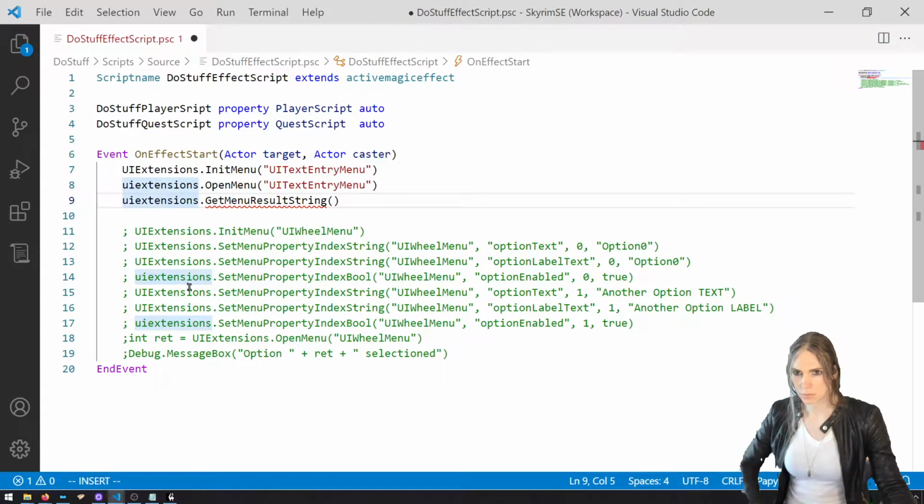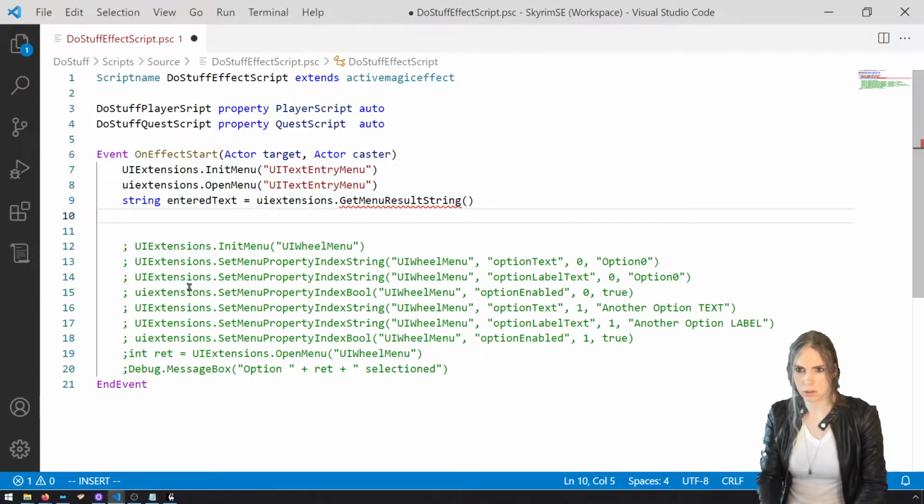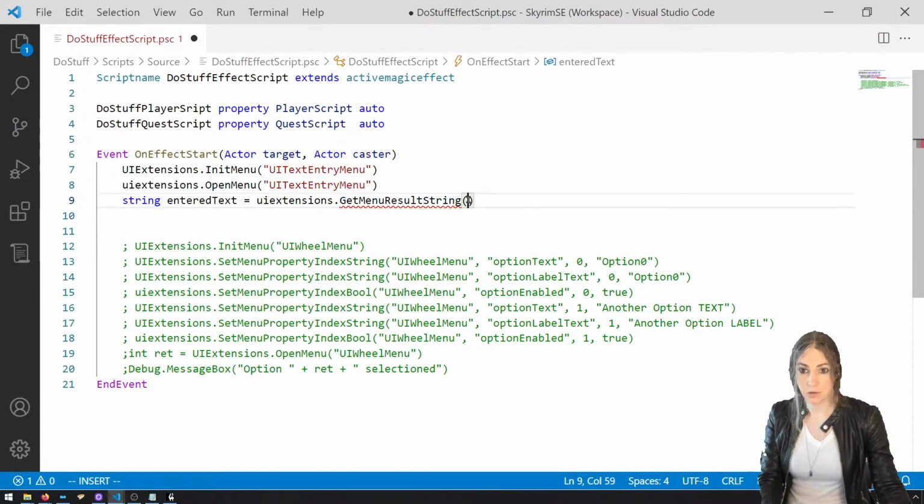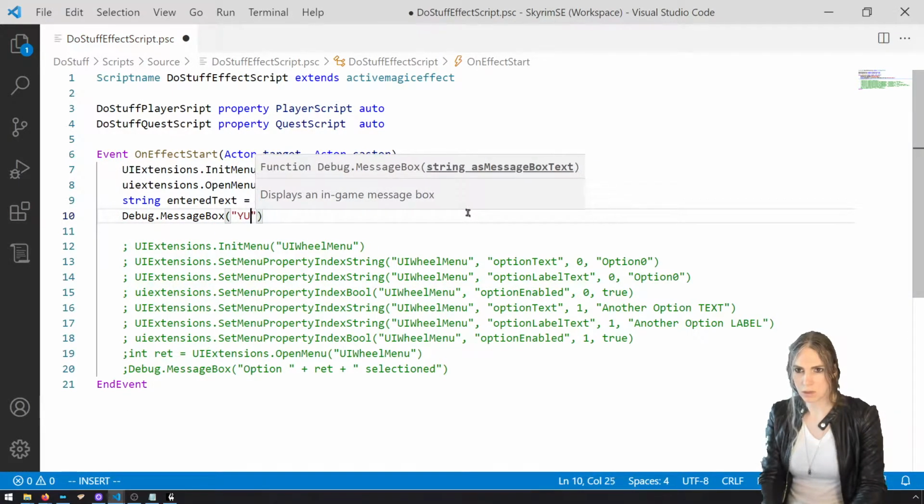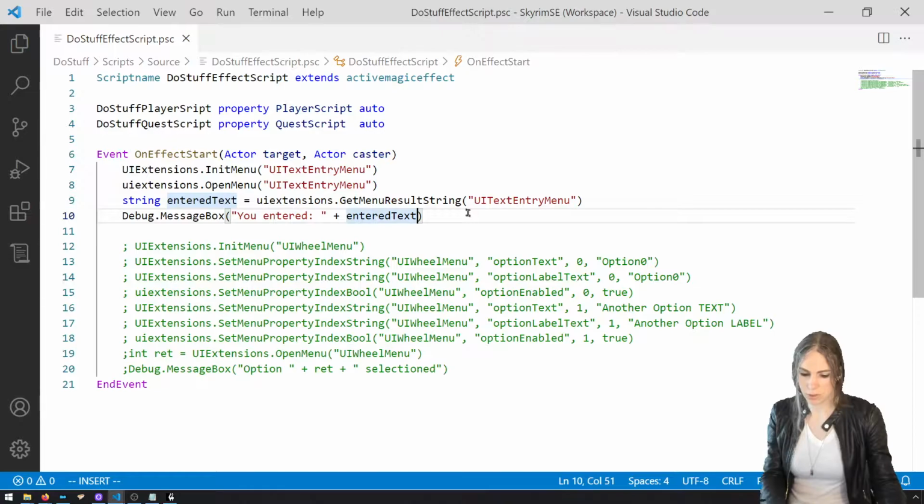Cool. String enter text equals, and you have the menu name, so I guess UI text entry menu, and then we'll debug message box. You entered, and the entered text. See if it works.